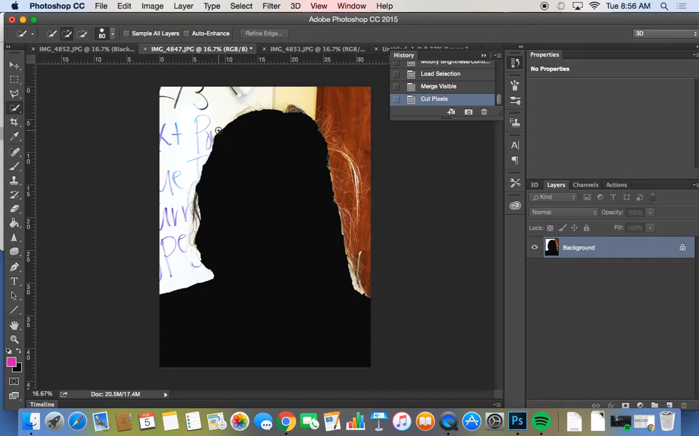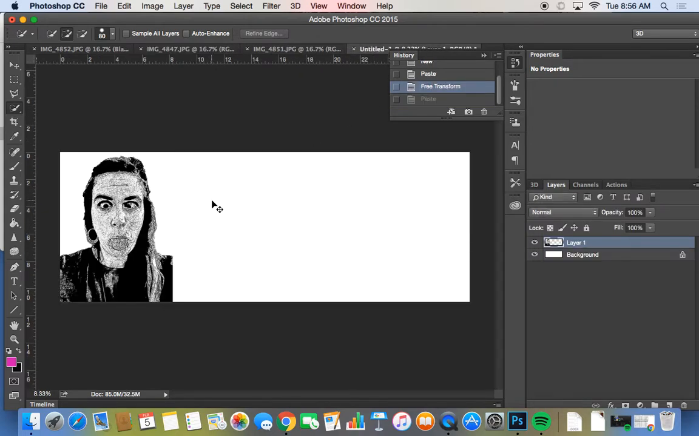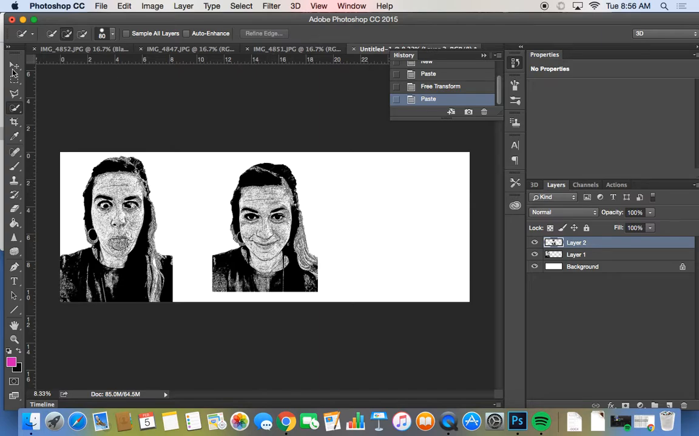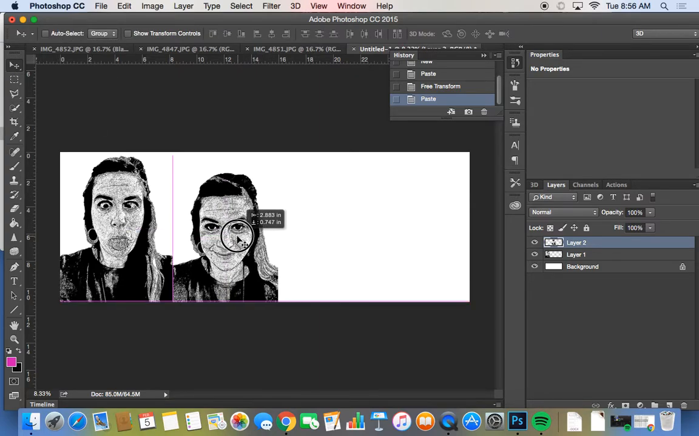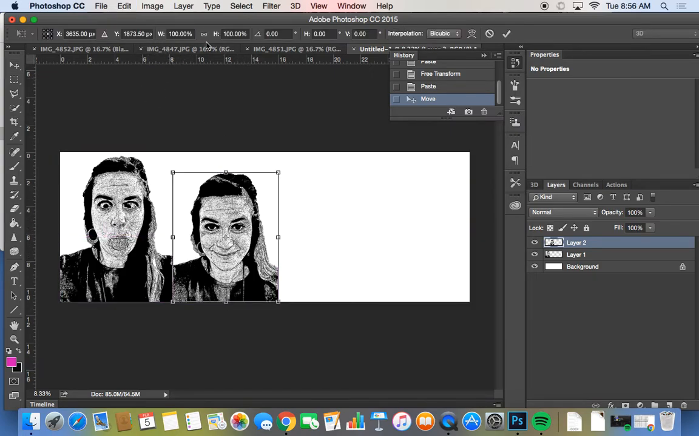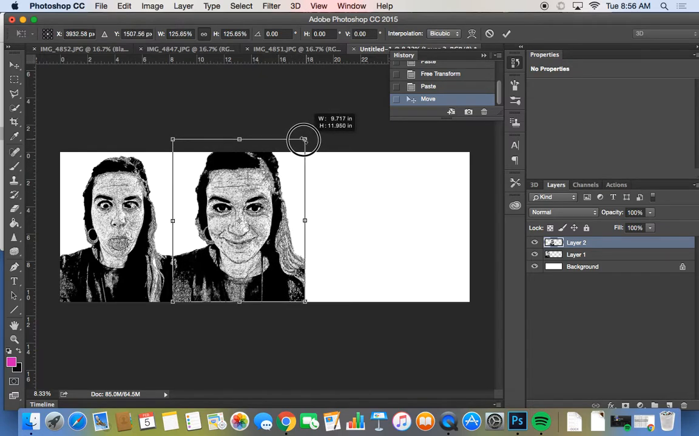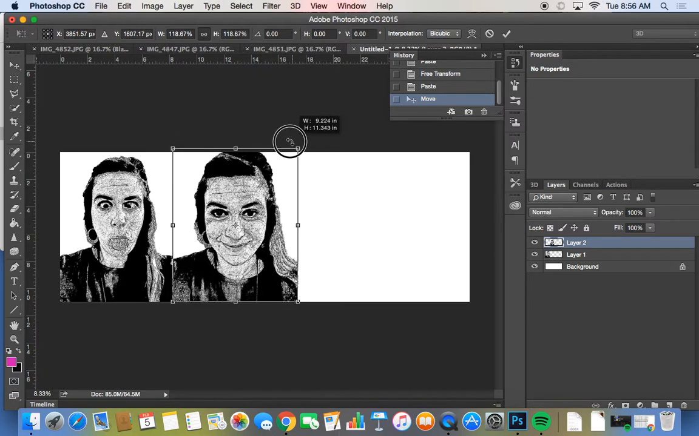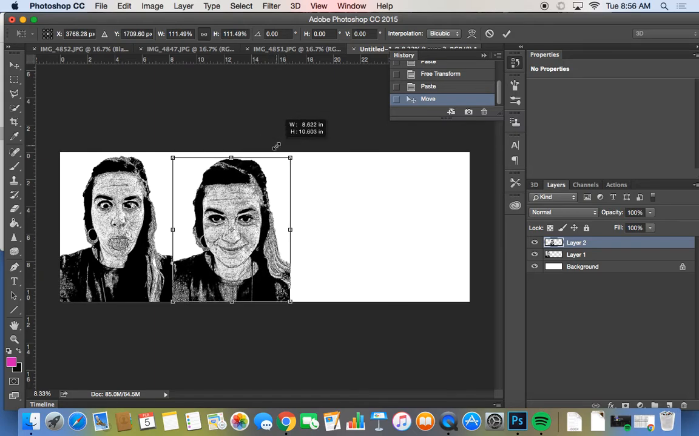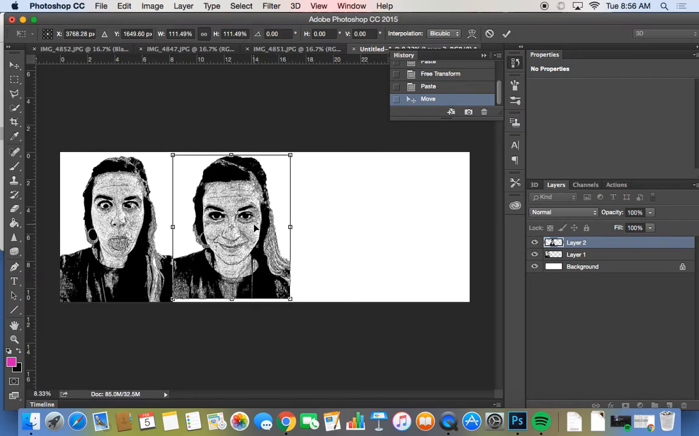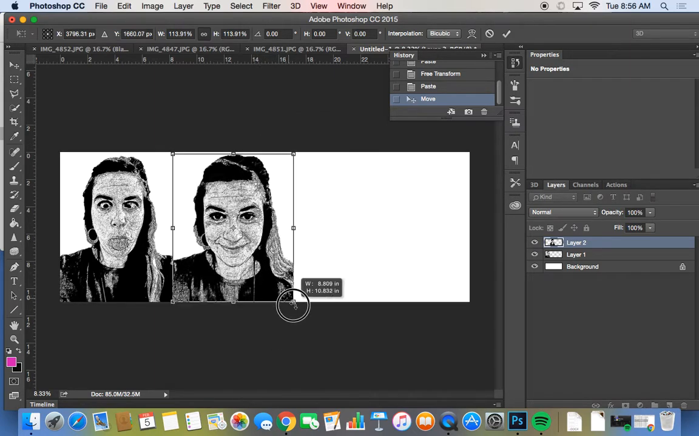So Command X is cut, and Command V is paste. I want to transform myself so my shoulders kind of line up. So Command T, again, lock it right here. And it's going to make my head a little bit bigger in this one. I don't really love that, so I'm going to scoop myself up a little bit.